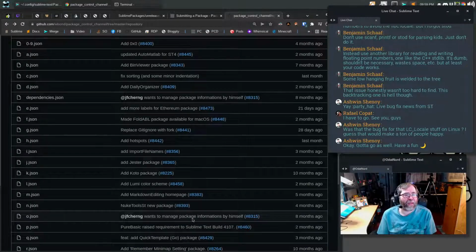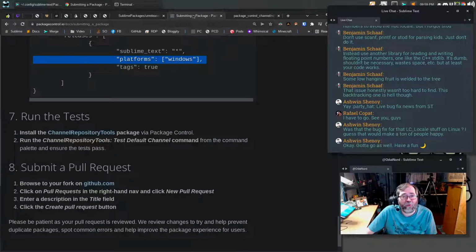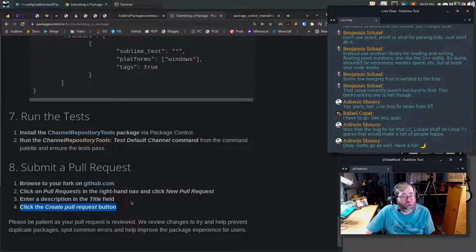So if you add a package to the wrong file or to the wrong place in the wrong file, that's something that could cause problems. It'll get kicked out in the review process. But if you use the repository tools, it'll make sure that everything is going to work for you. And you go ahead and submit your pull request.